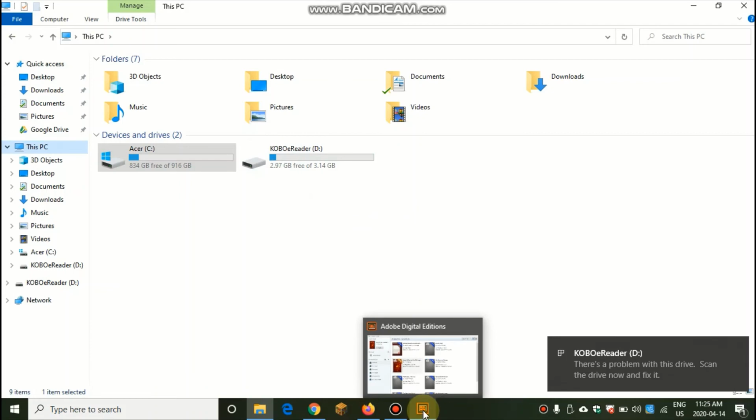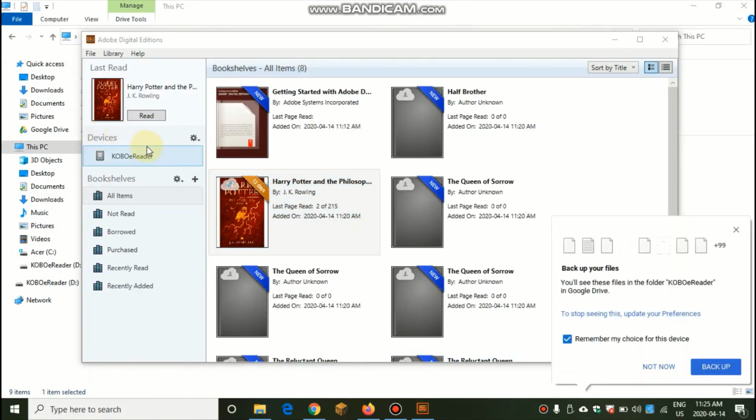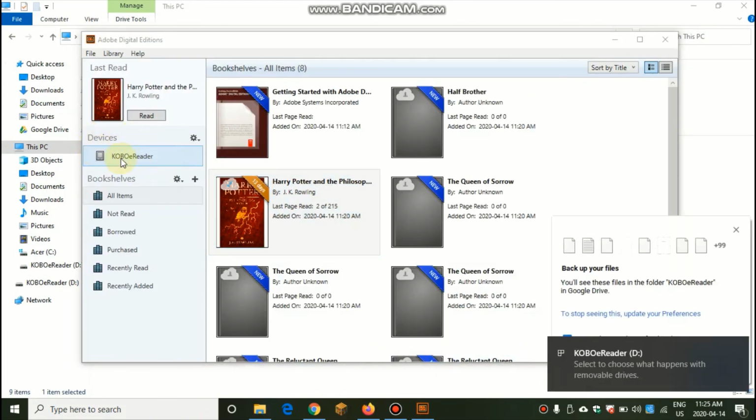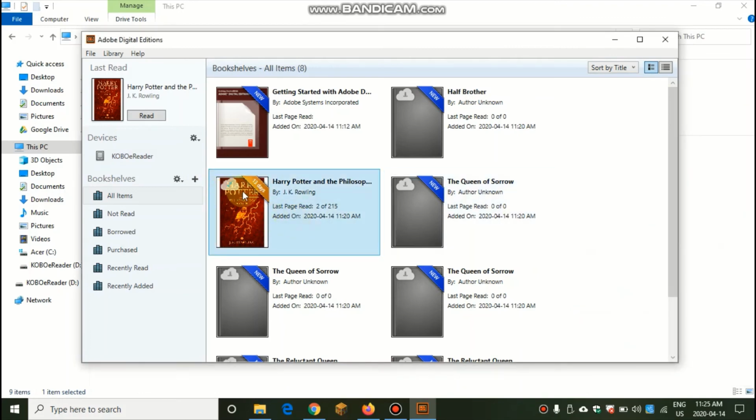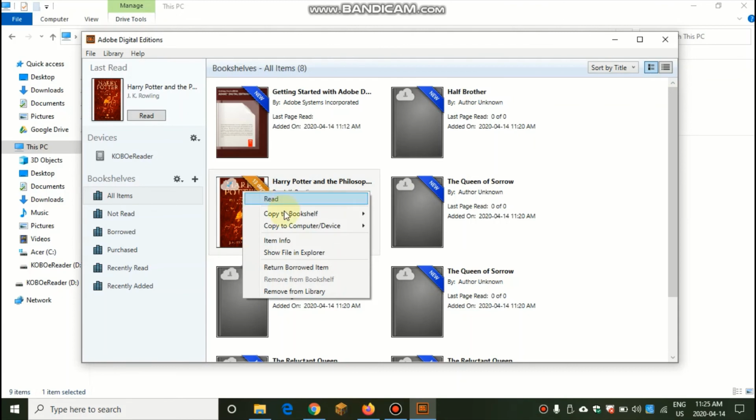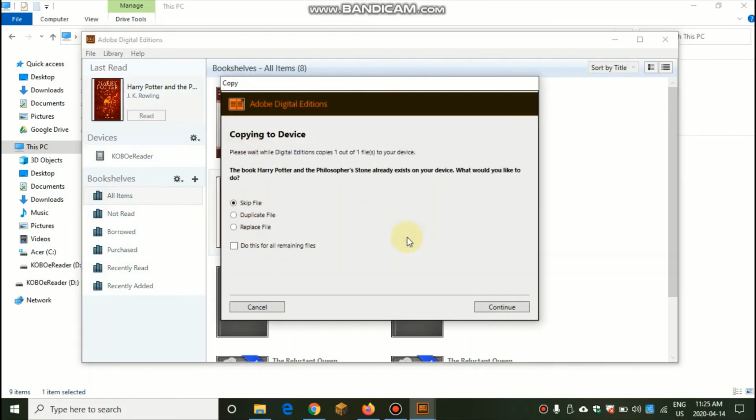So we can switch back to Adobe Digital Editions, and as you can see here, it's over on the left. So now you can see the book you would like and your e-reader are both over here and ready to go. So what we're going to do is right click on the book we want on our e-reader and choose copy to computer/device and then Kobo e-reader.